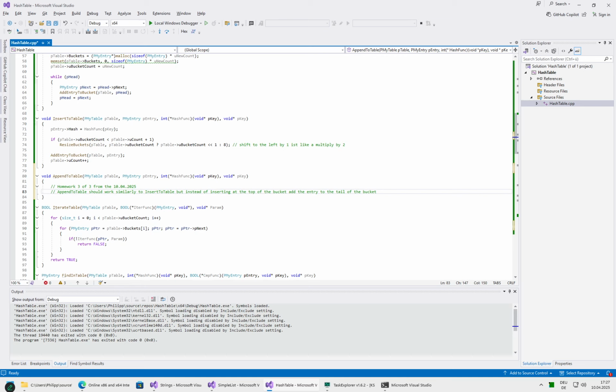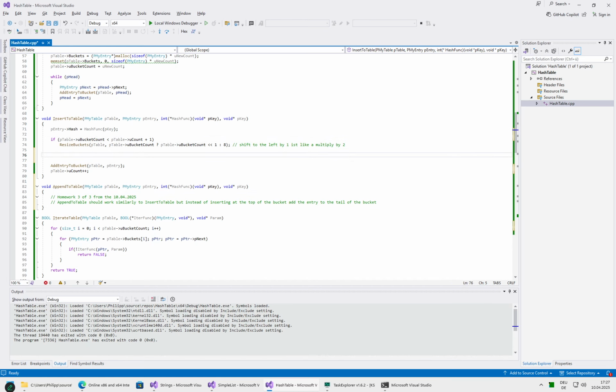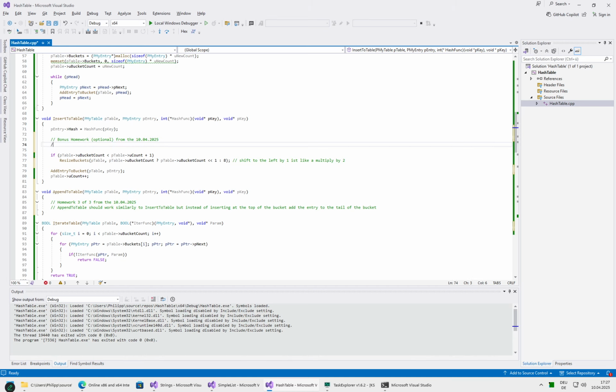Good. And as one more optional assignment, bonus homework, optional: check if an entry with the given key exists, and in that case return false instead of inserting it.